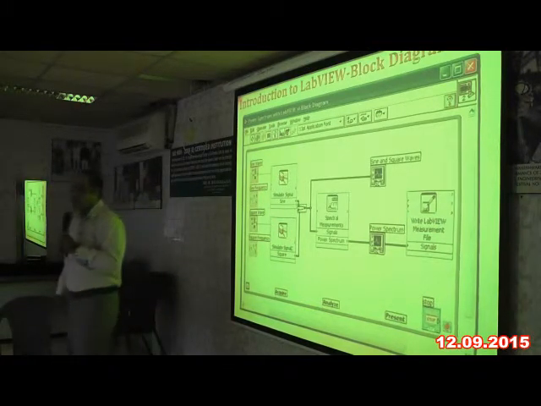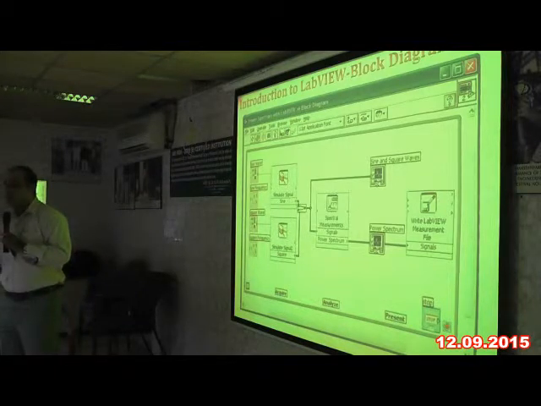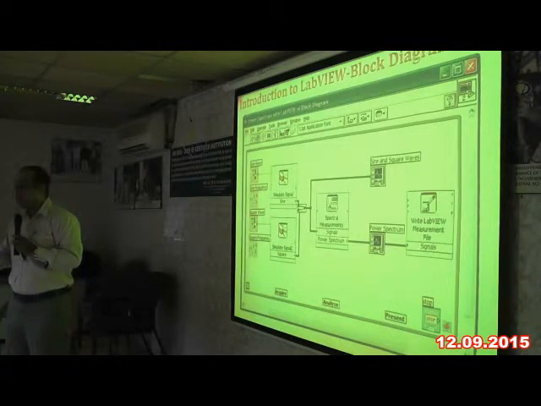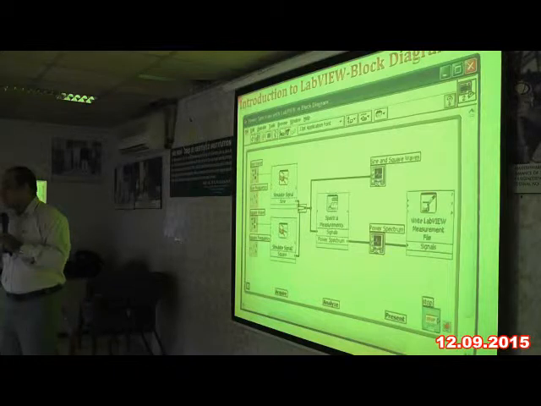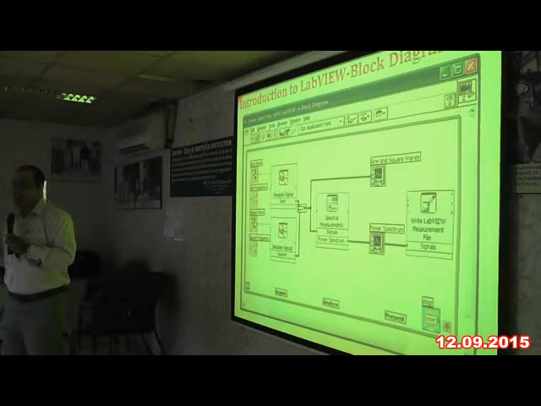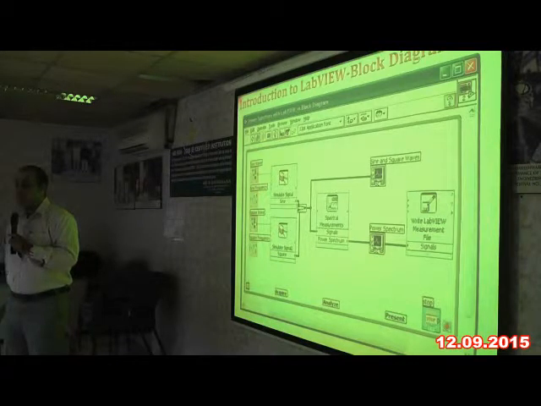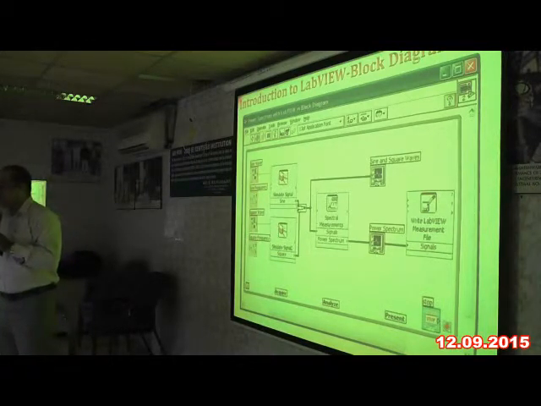Whenever we are trying to do a program in LabVIEW, it involves two windows. One is the front panel window, another is the block diagram window. The front panel window just gives the appearance, how it is going to look. And the block diagram window is where our program is going to run.